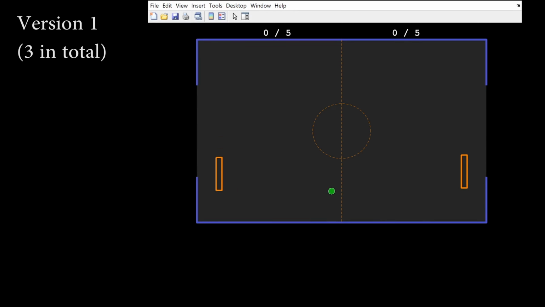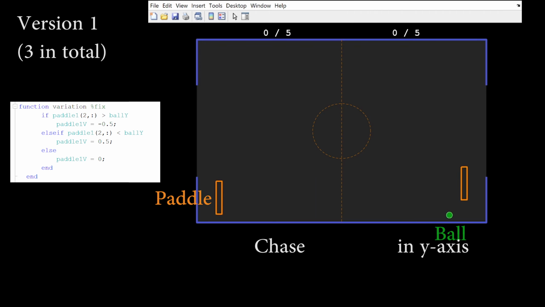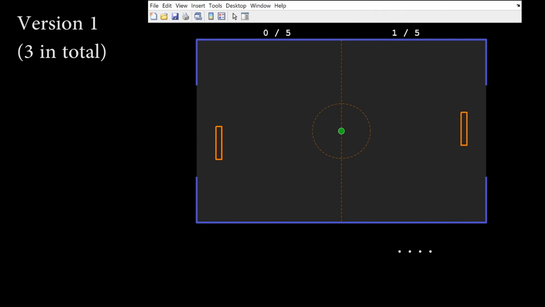The program has three versions. During the first version, we initially thought that if we make the y-axis of the paddle always the same as the ball, our AI would be as strong as AlphaGo. Or maybe not. Let's develop the second version.